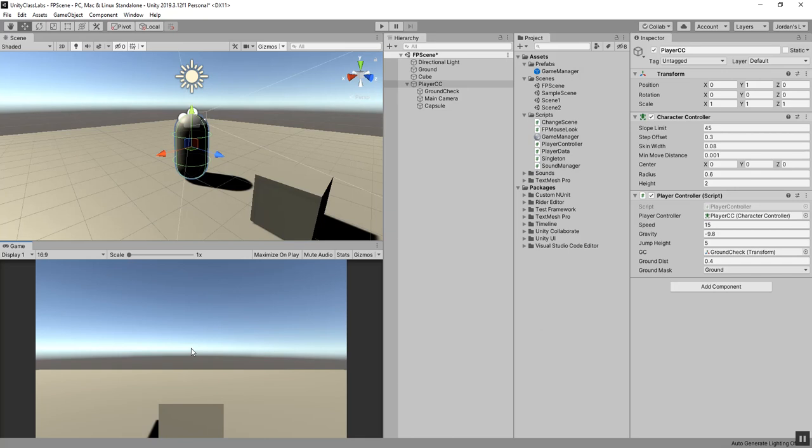In the next set of videos, we're going to look at how we can rapidly prototype some play space to start testing out our player controller. So stay tuned for the next one.